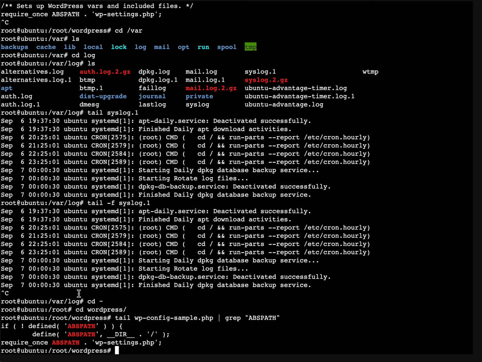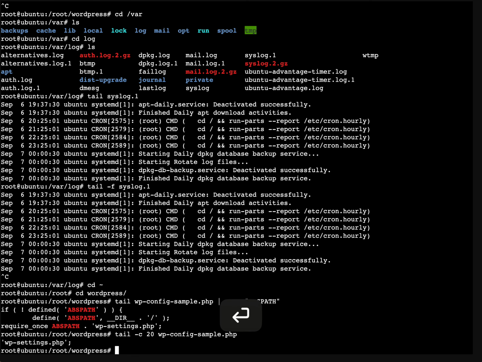Of course, the last one, we can look at the last bytes of the file. So for example, tail with the count option, this is how much, like 20 bytes of the file, and wp-config-sample. So it's showing us only the last 20 bytes of the file, 20, not bytes, but the symbols of the file.